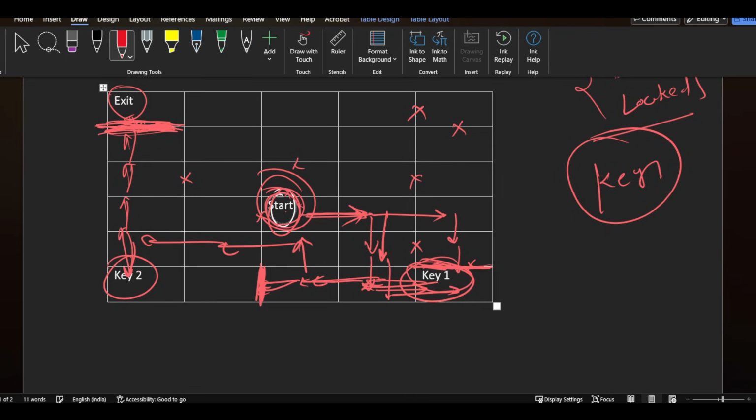Again we will go right, down, down, and we will collect our key. Again we will follow the same path, left, left, up, right, right, down. We will collect our second key. Now again we will go up, up, up, and up. Now we identified that this is an invisible wall. We will keep this in our mind.